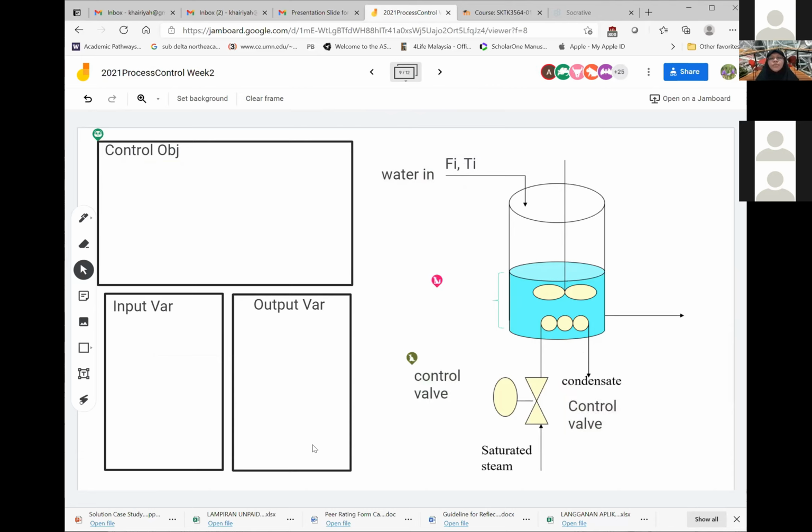Don't say water in. We don't know it's water. Okay, H, very good. FITI. I didn't tell you it's water. It's just a heated tank. It can be anything. Control valve is okay, but control valve is not your variable. Please label the out. You can label all the other variables. Okay, FST. Where is FST? What is FST?